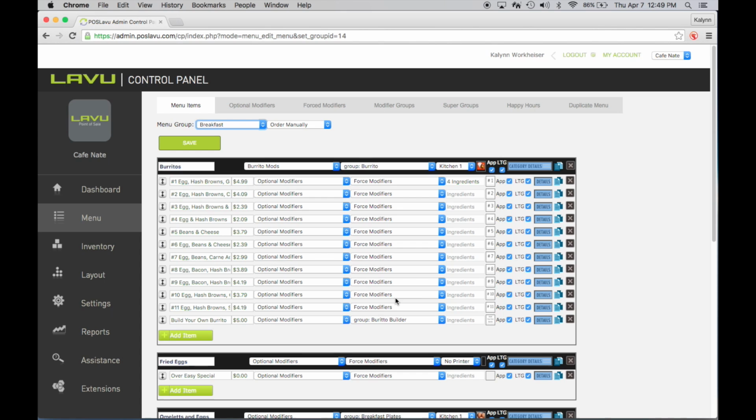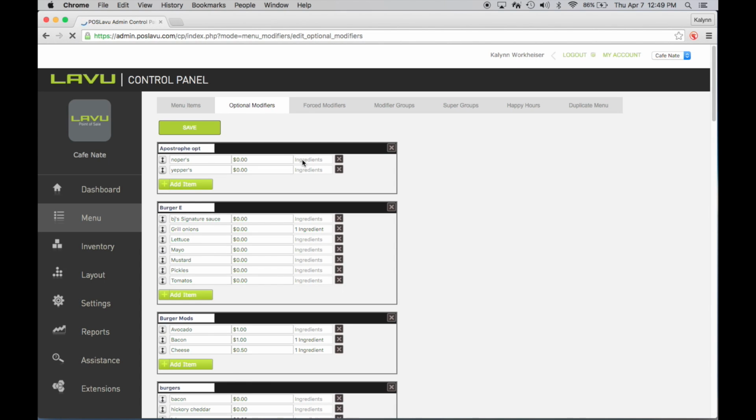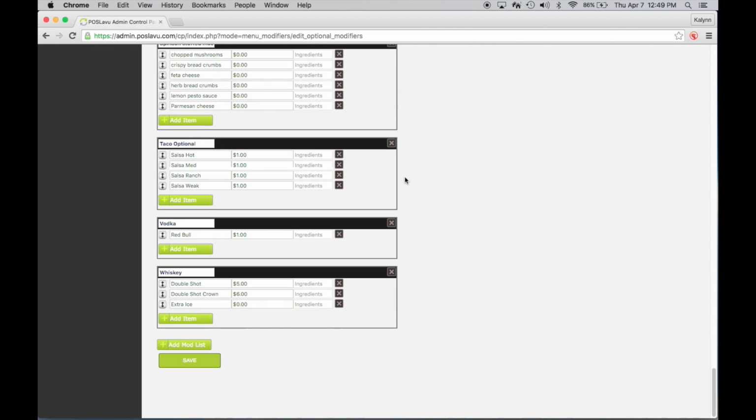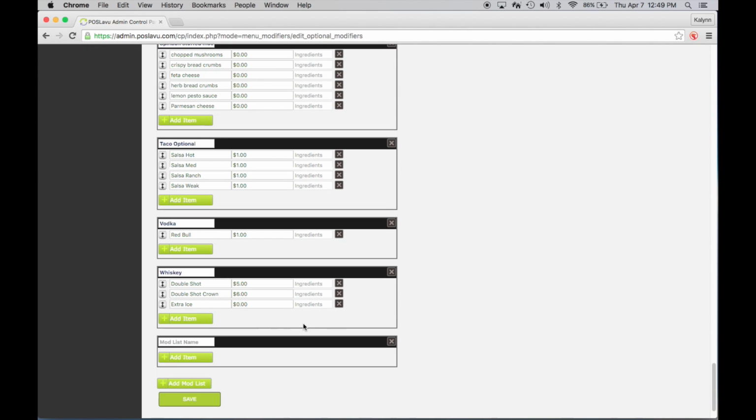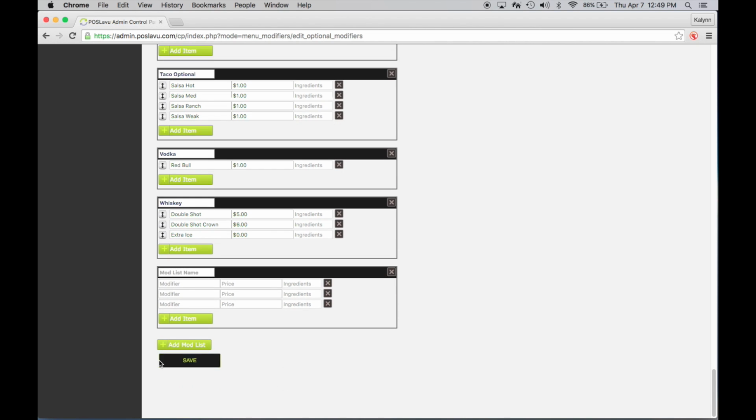I'm going to select optional modifiers from the top to show you how simple it is to set these. Scroll down to the bottom of the page and select Add Mod List. Add the list, then add your specific modifiers, then select Save. When you click Save, everything goes live to your business environment.